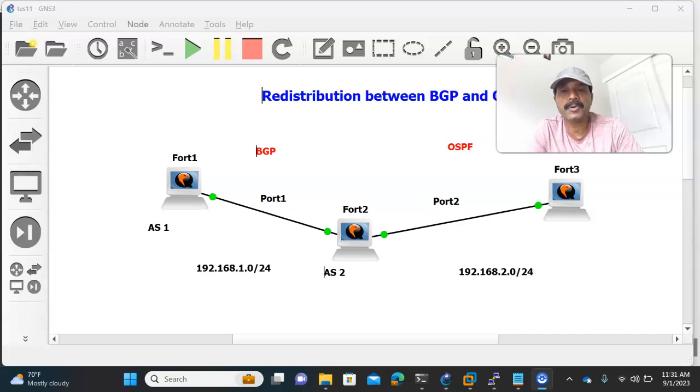And today the topic I'm going to discuss is how to redistribute between BGP and OSPF routing protocol in FortiGate firewall. So for that I conducted three FortiGate firewalls: firewall 1, 2 and 3.